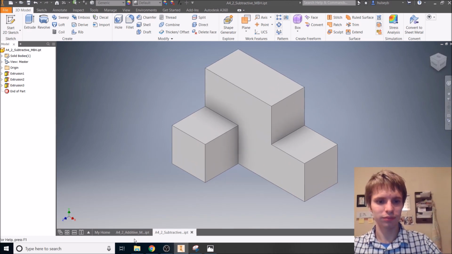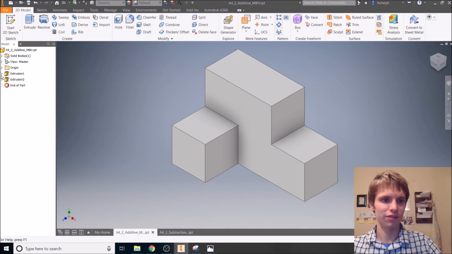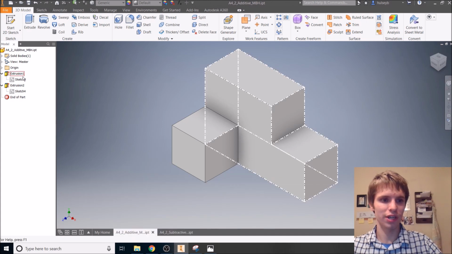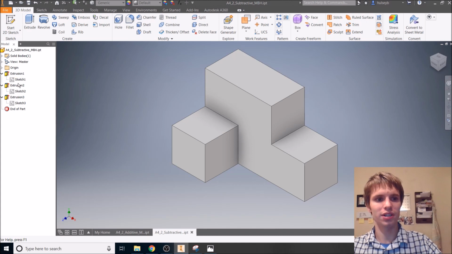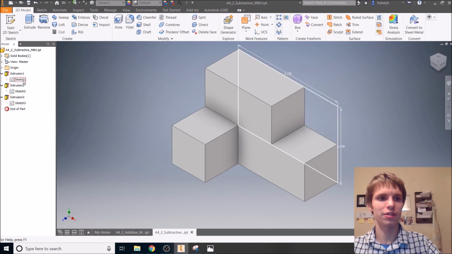If I go home, and if I go home on my additive method, they should be exactly identical, except that when I tab over to these different files, the only difference is this browser. I have 3 sketches there, and over here I only have 2. So maybe the first one was a little bit easier. I only started with 1 sketch. I can hover over this 1 sketch, and then I extruded it, and then I added that other sketch. And this one I had to do 3 different things: start with the big sketch, the big extrusion, then cut away that little thing, and then cut away this little thing. So you can see the efficiency based on the browser.